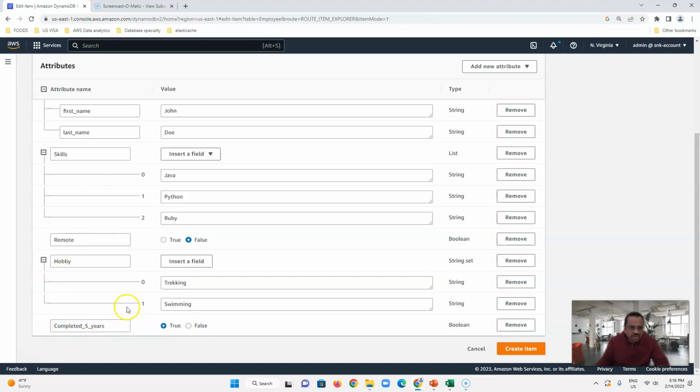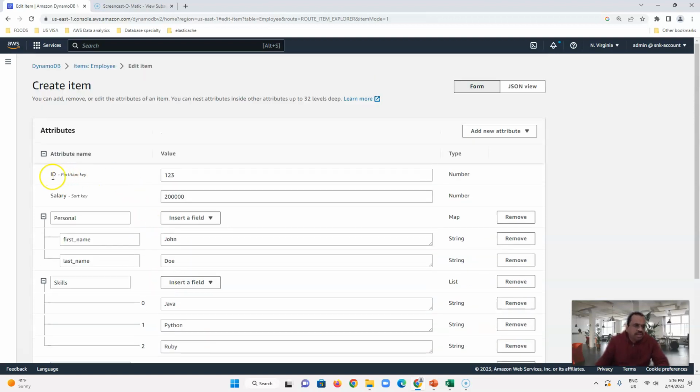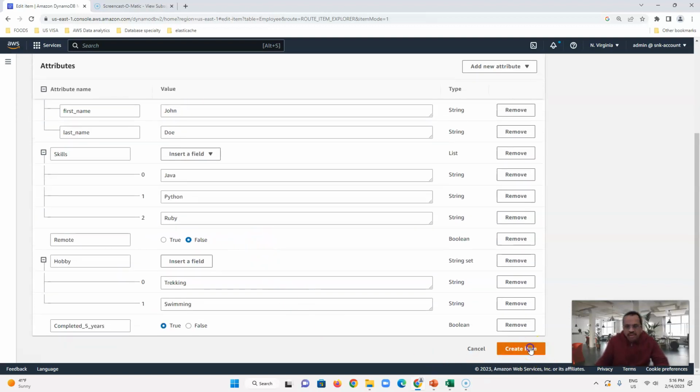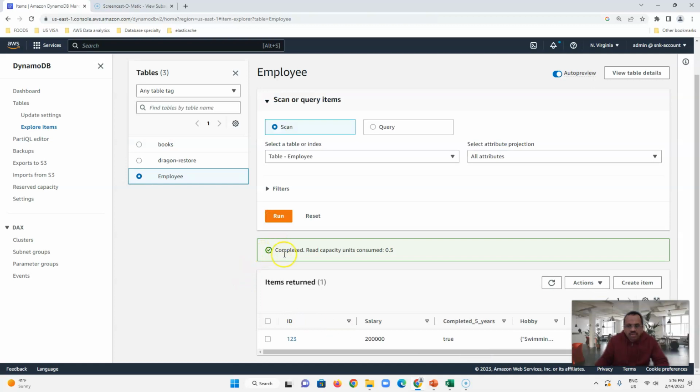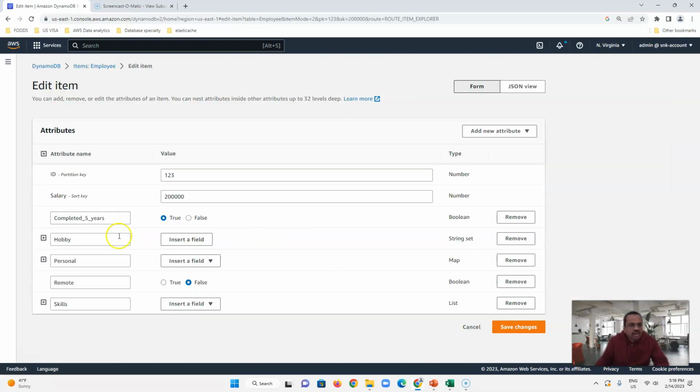These are optional. Actually, everything is optional except the partition key and sort key. The sort key is also optional, but if you have decided to use a sort key, then you have to enter that sort key and then create the item. So this item is created, and we can see the item, saying the same thing.